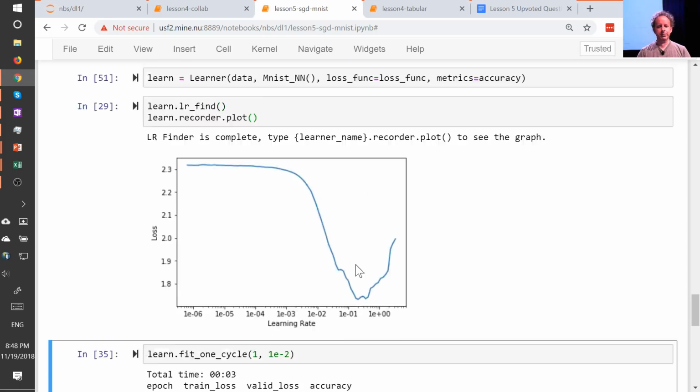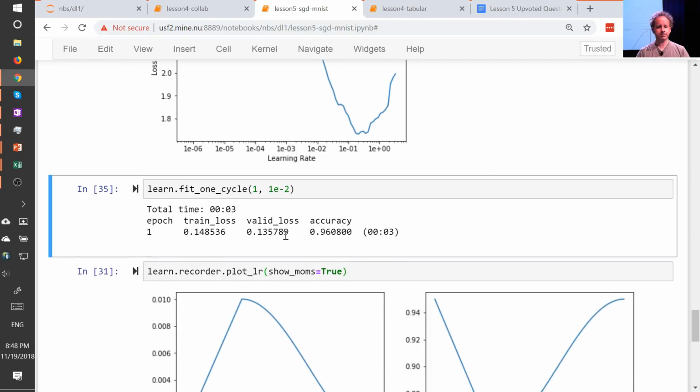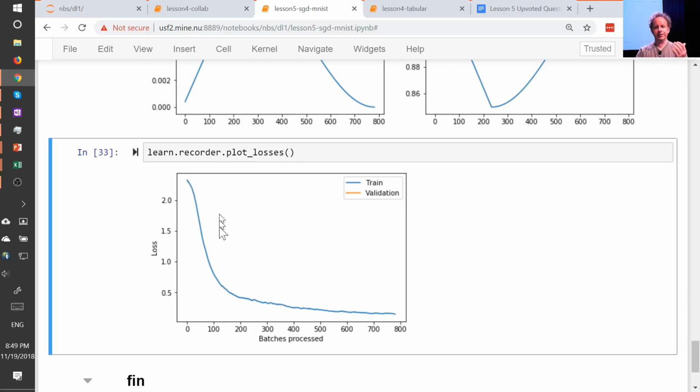I'll show you something else interesting. When you plot the losses with FastAI, it doesn't look like that. It looks like that. Why is that? Because FastAI calculates the exponentially weighted moving average of the losses for you. So this concept of exponentially weighted stuff is just really handy, and I use it all the time. One of the things is to make it easier to read these charts.